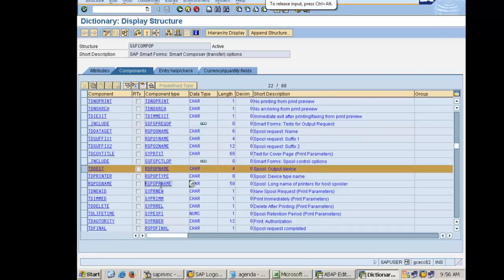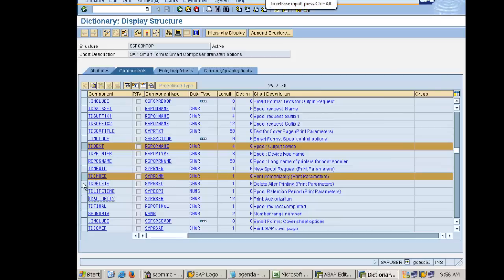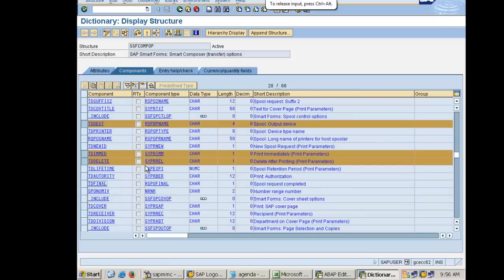What else can we see? Print immediately will just send an immediate print. Delete after print, it's not going to store any spool. If you pass this parameter, there won't be any spool saved for that.